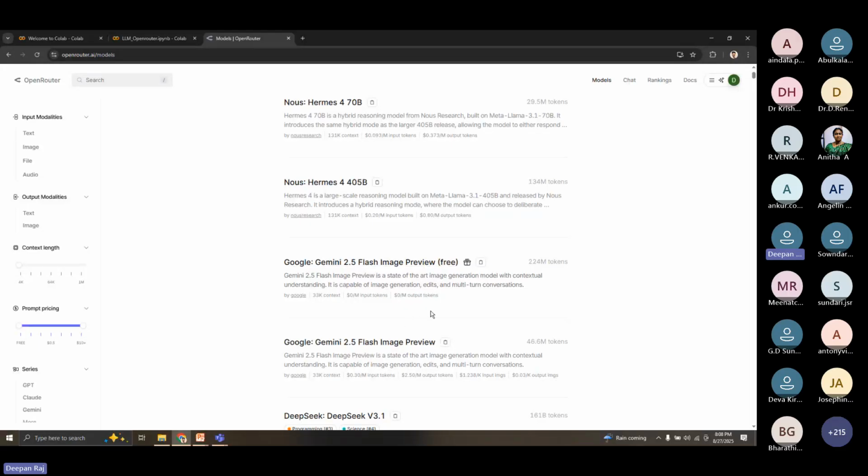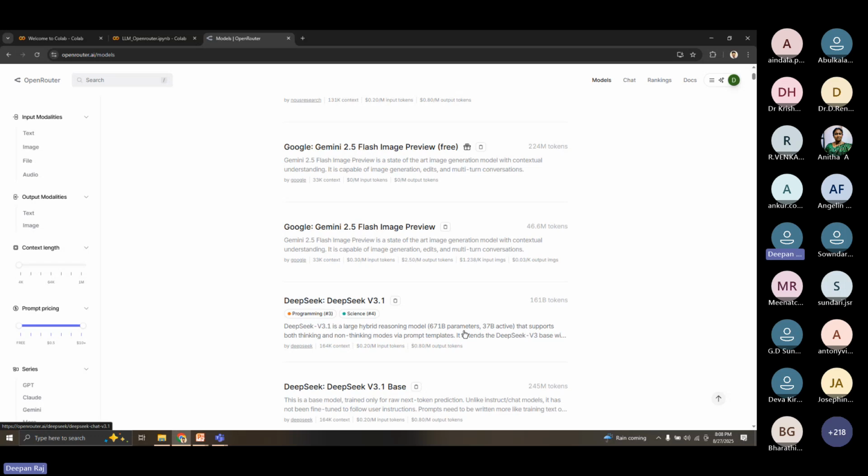Whenever a new model comes into play, OpenRouter gives you a free version that you can use for free. You can use this image preview. Basically, it's a state-of-the-art image generation model with context understanding. It's capable of image generation, edits, and multi-turn conversations. That's one thing which you can go with.